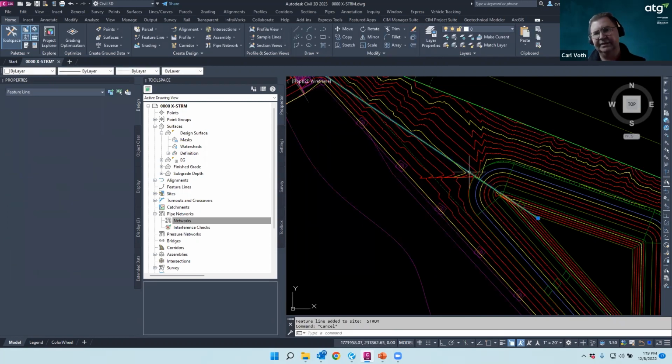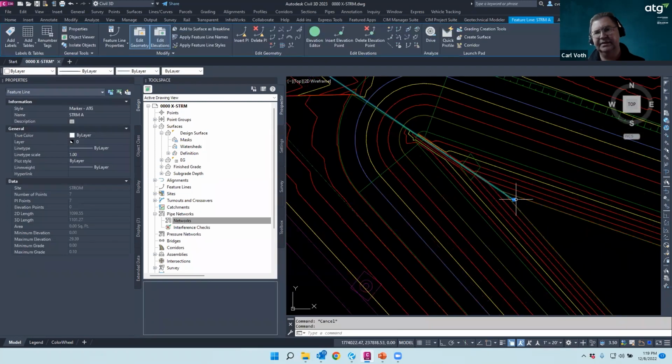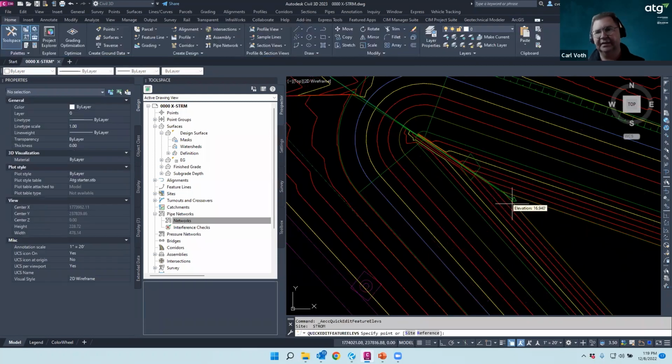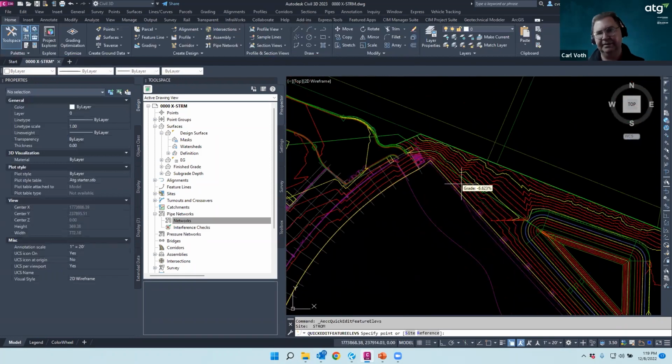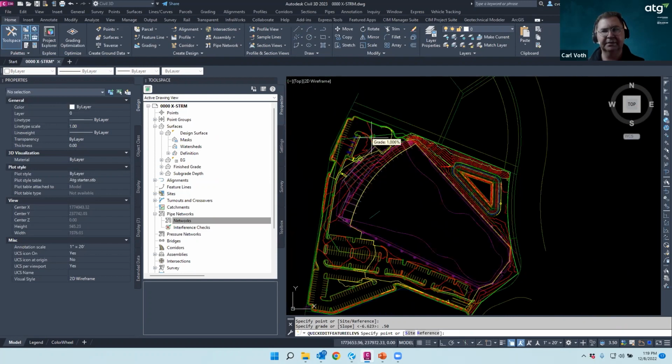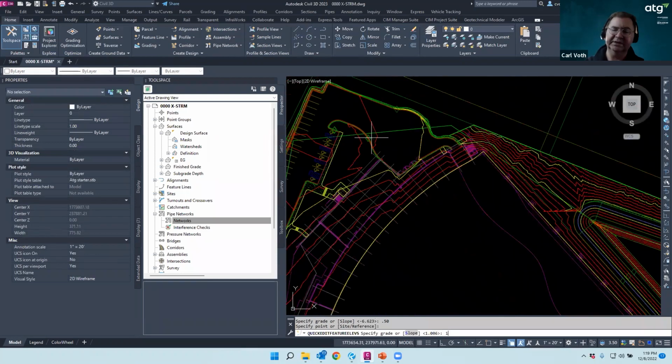So now I've got my feature line here. This is my outfall. So I actually need to change this feature line now to where the bottom of my pond is. I'm just going to set it at 20. And then I can go through and almost design my pipe network at once. Around 0.5% up to this pipe run. And then I'm going to look at this and I go, well, I've got a 1% on this one.